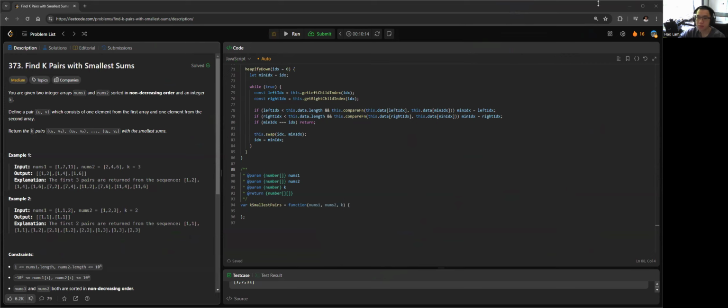Let's put this up. I have a custom min heap here, because there's no built-in heap in JavaScript. Feel free to use one in other languages, if you have access to it. Okay, so we're going to have our pairs array, and we will be returning it again. Pairs.